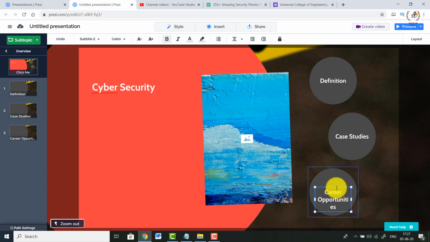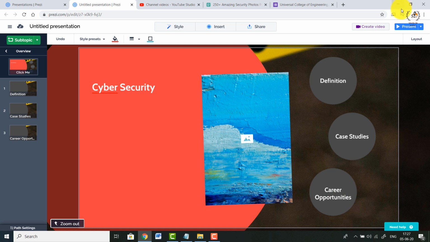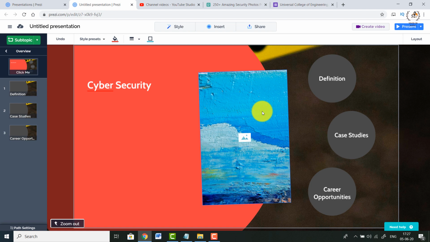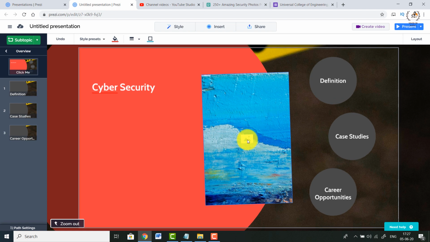Okay, if you wish, you can drag and drop and resize the text box according to your wish, and this is how it looks. Don't worry about this blue image, it will not be visible when I present it. This will look something like this. What you can do is you can add an image over here. So click on this.